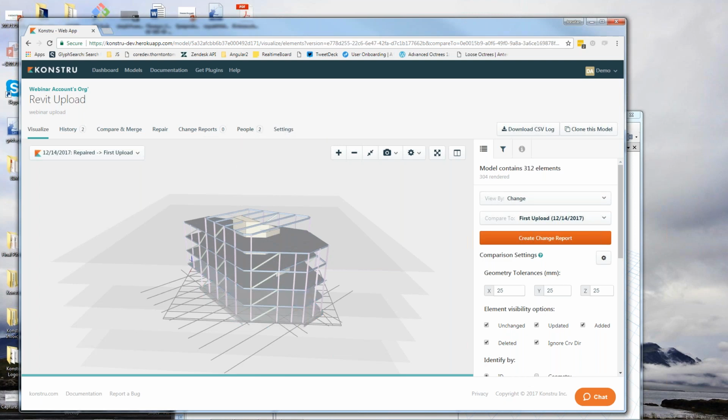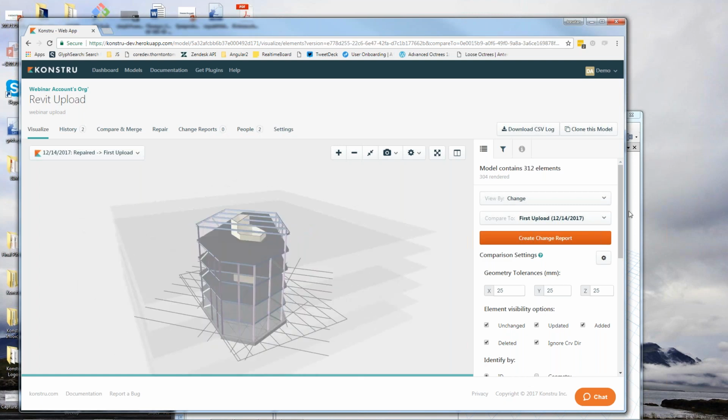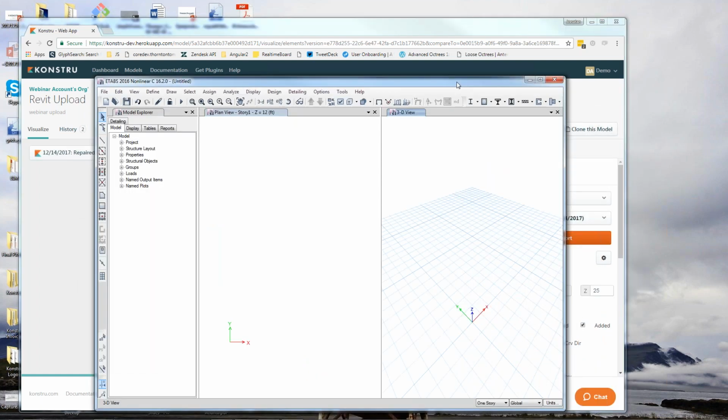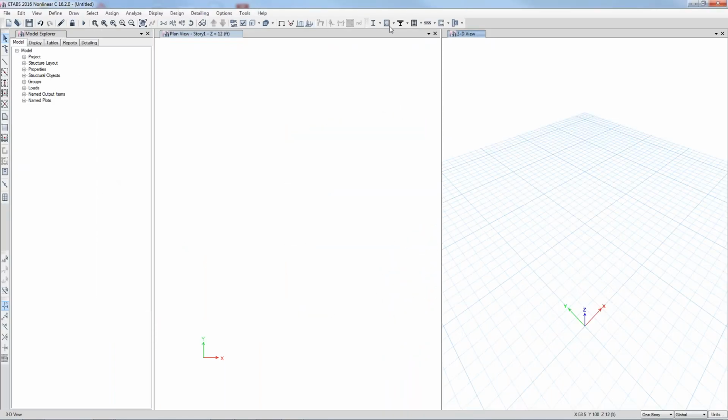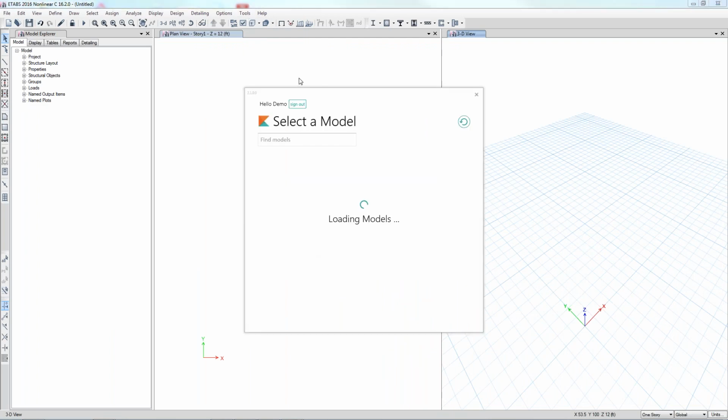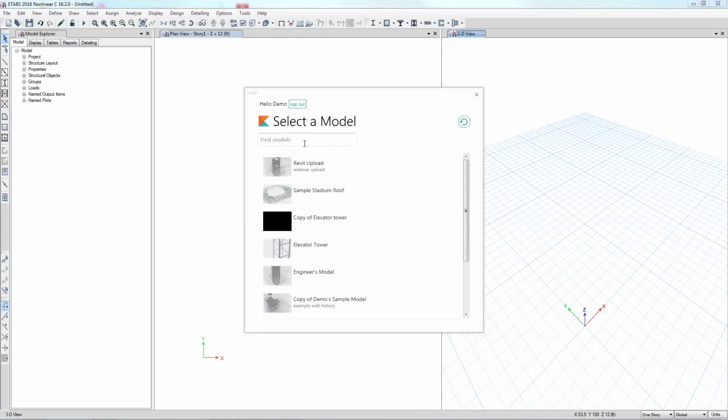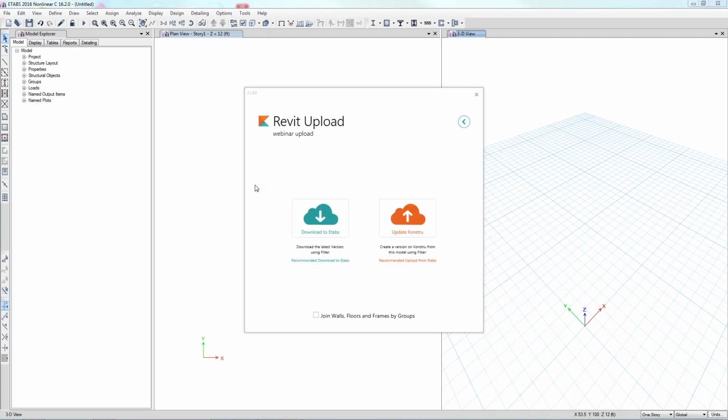So I'm already a collaborator, therefore I have access to this model right now. So I'm going to head into Etabs. Just open a blank file here, and under Tools, I can see the Konstru button. And once I press that, it shows exactly what we saw in Revit earlier. So essentially, here's my list of models that I have. Revit Upload is the one that we're working on right now. So I'm going to select this.